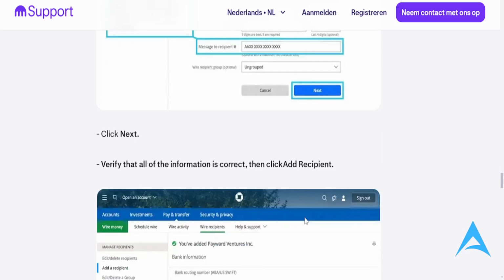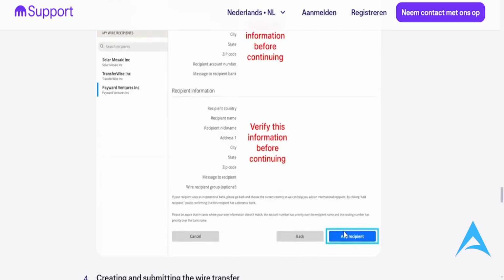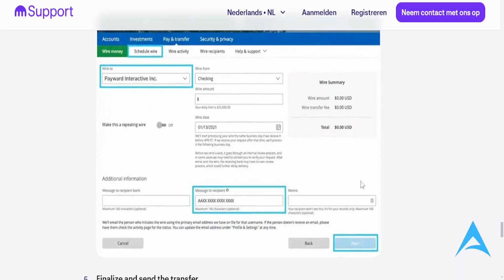Once you're done, click on next, and then verify that all of the information is correct, and click on add recipient. Then what we'll be doing, guys, is creating a transaction. So we'll be doing a wire transfer. I will do this in US dollars. Select the account from which the funds will be transferred.